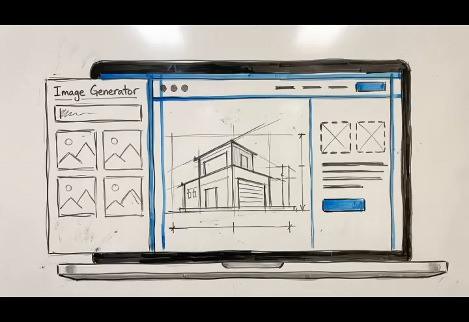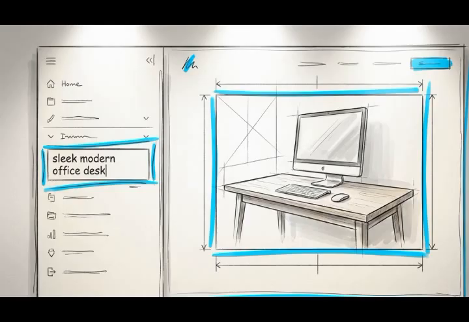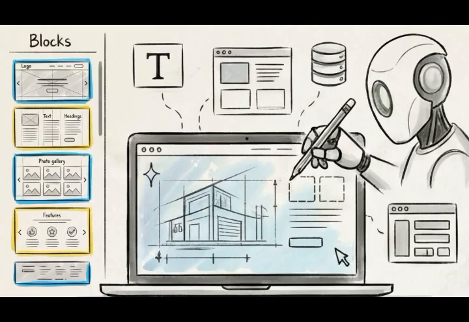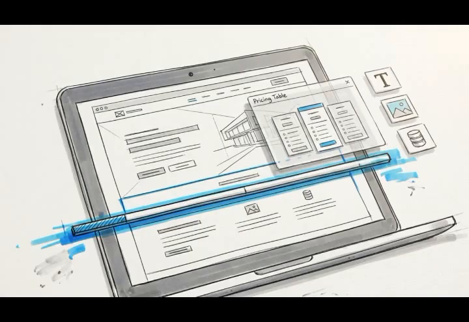If you want a different background, open the AI Image Generator tool. Type in a specific prompt like "sleek modern office desk," and the system will create and insert a brand new copyright-free image right into your layout. To expand your page, open the Ready-to-Use Design Blocks menu on the left. Find a pricing table, drag it directly onto your layout, and drop it exactly where you want it.